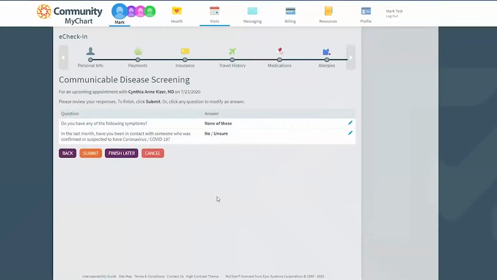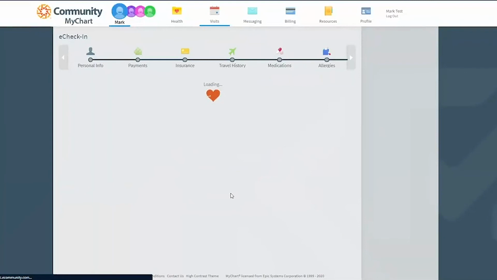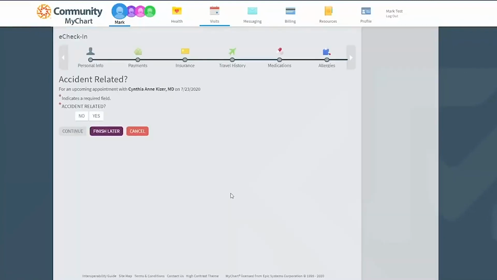You will then be taken to a summary of the questions that you answered and the answers that you chose. To the right of each question is a blue pencil. If while reviewing the information you feel like your answer is not accurate, you can click on the blue pencil to modify your answer. Once you are pleased with your responses, you will click the Submit button. All questionnaires will follow the same process of answering questions, reviewing the responses, and then submitting your responses.